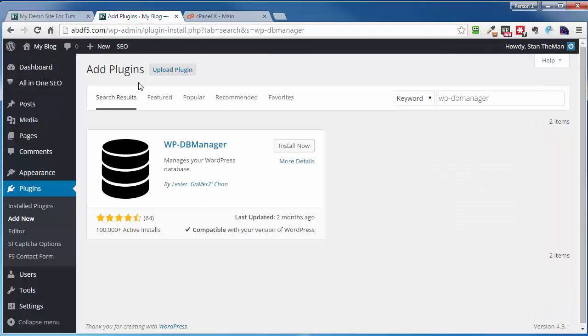Just in case you're wondering, there are plugins that you can install onto your WordPress site that will do a lot of this manual stuff for you automatically. One such plugin is called WP-DB Manager, and you just go to Add New under Plugins, do a search for WP-DB Manager. This is going to pop up. Click on Install Now, then click on Activate, and then just follow the process of setting this up.